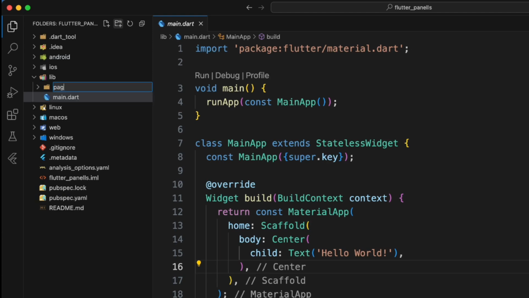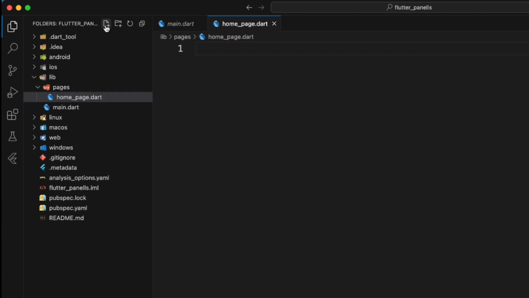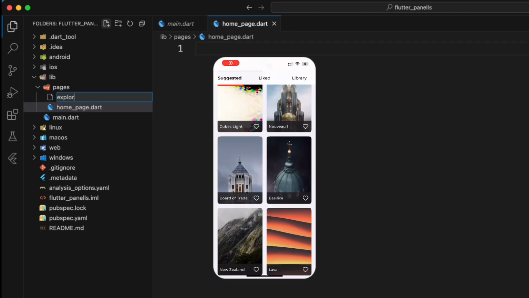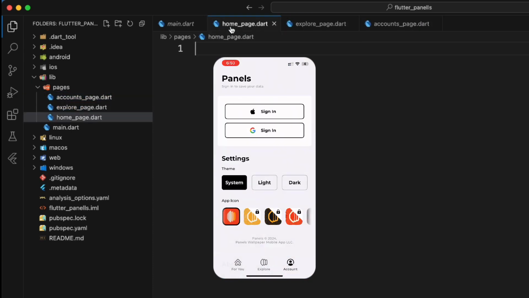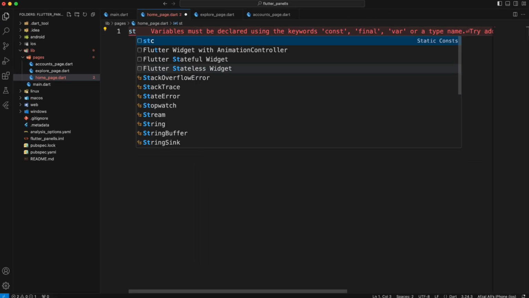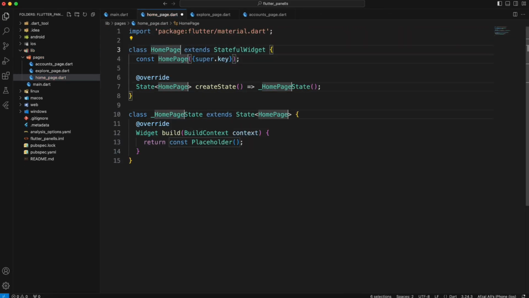Let's create a new folder where we will keep all the pages involved in this tutorial. And basically we have three main pages in the application. One is the home page, and there's an explore page, and we have accounts page. Perfect. So all the three files are created.